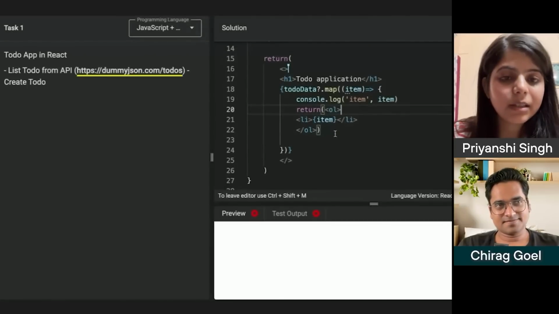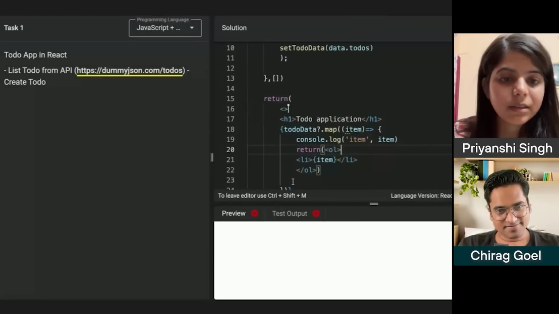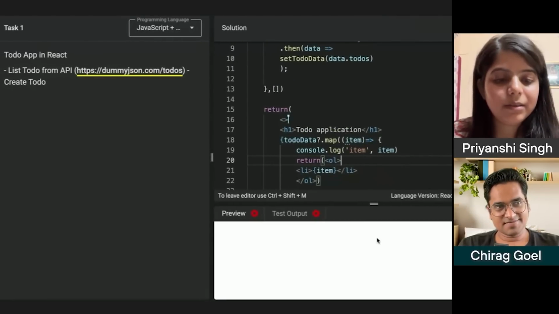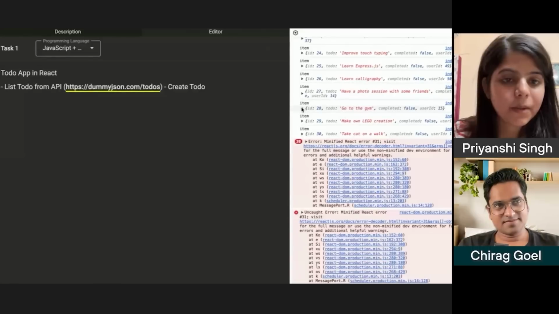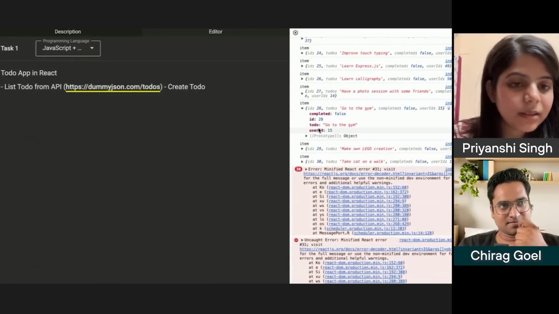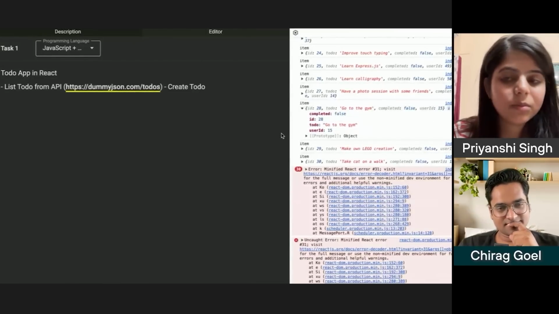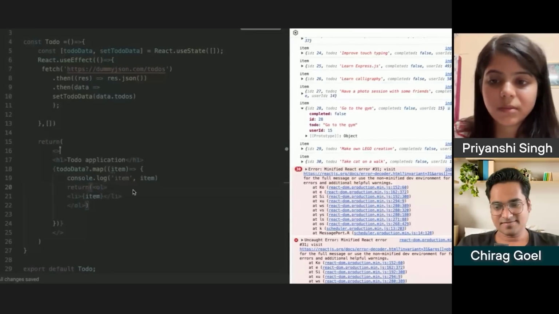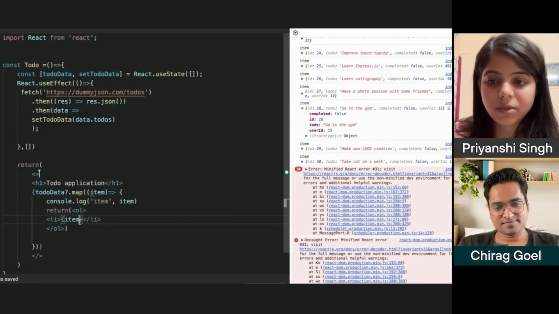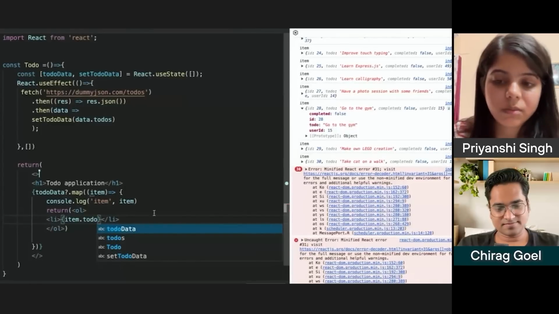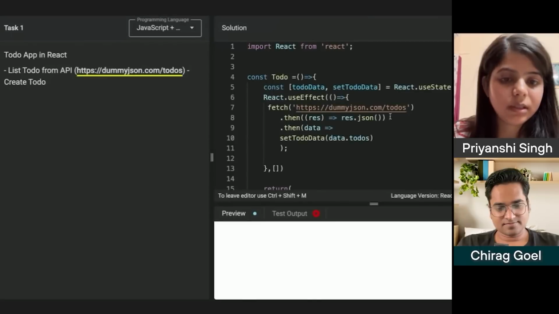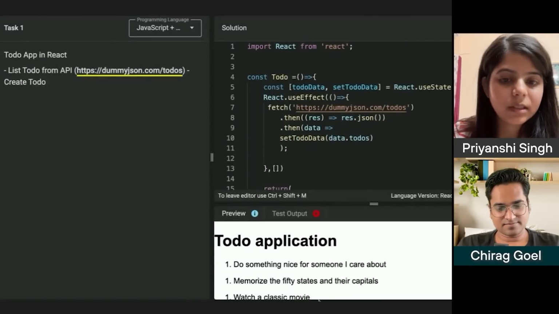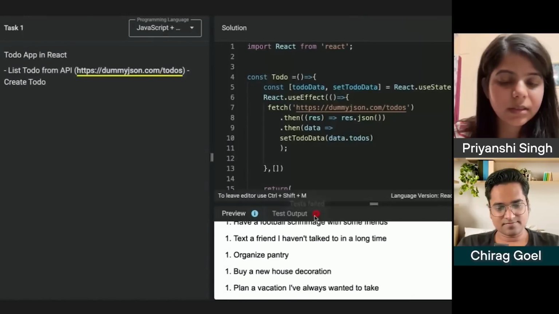Okay, so item, data type of item. Console dot log the data and check. So item is again an object. So we have to render item dot to-do. Close this and check. Yeah. And we are getting 111.